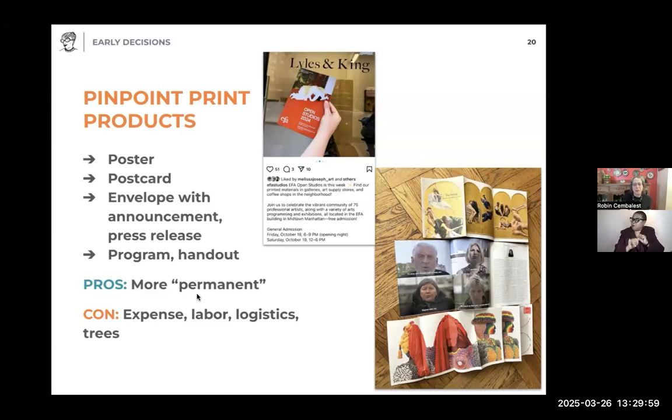People might keep them. But there is expense and labor and logistics and the climate to consider. But whatever your product, like here we have a little handout from EFA Open Studios, even the handout can be a protagonist, and that's, I guess, more kind of the story.